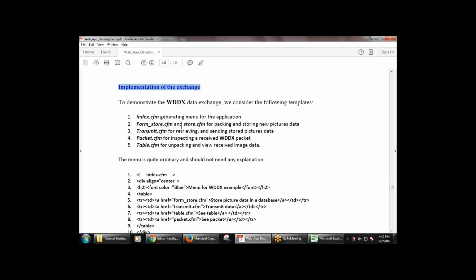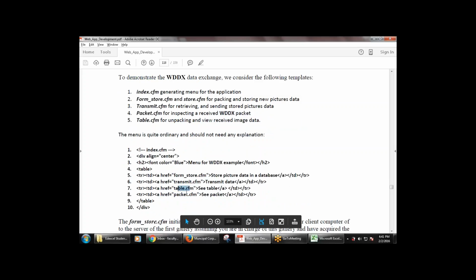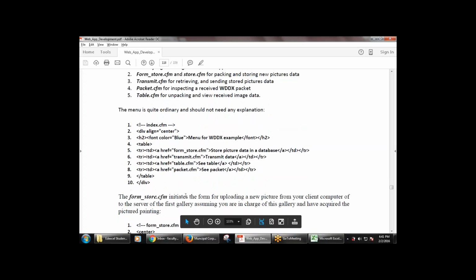So this is the menu, that is index.cfm, which is, we can say, the base for every menu. There is a hyperlink to store the picture in the database, that is form_store.cfm, then transmit.cfm, then table.cfm, then packet.cfm. So these are the various hyperlinks that will be used: form_store.cfm, transmit.cfm, table.cfm, packet.cfm.